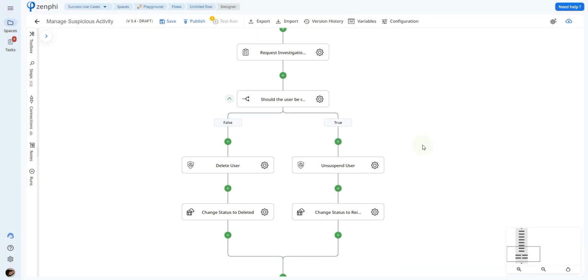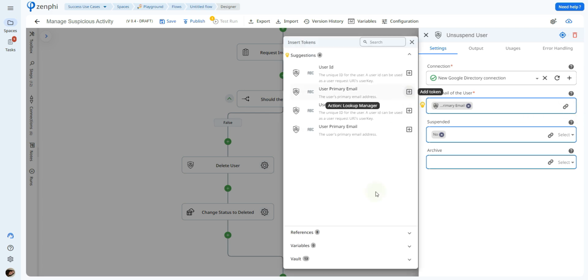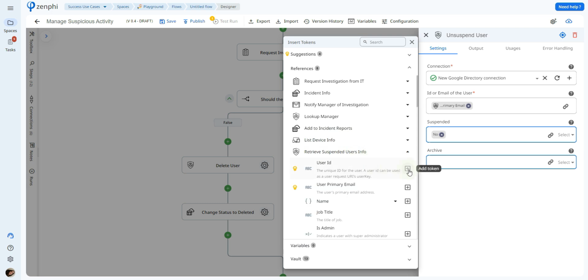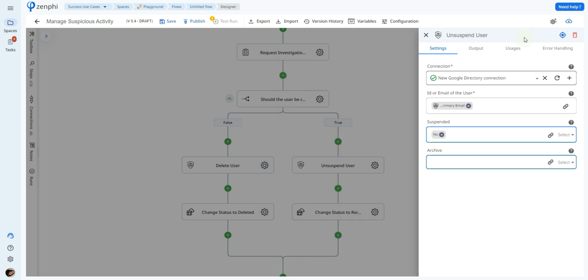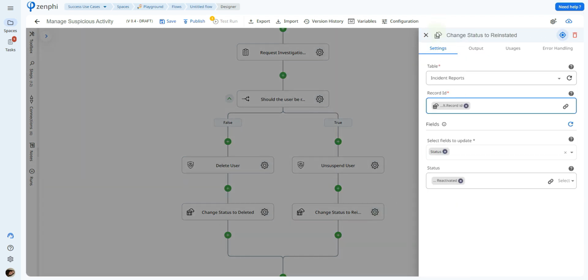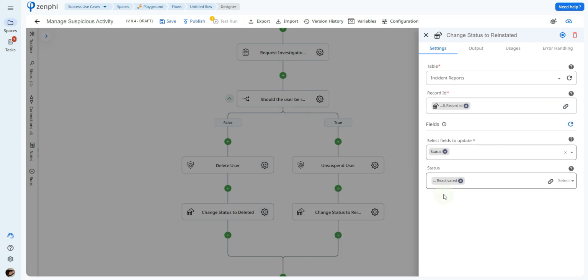So if the user should be reinstated, we're going to go ahead and unsuspend them using the suspend user action. Set up your connection. Here we would add their primary email address once again, which comes from the retrieve user suspended info. And then in suspended, we're going to select no. And once unsuspended, we would change the status using the update record action. Again, we can get the record ID from the previous two actions, and the status would be user reactivated.